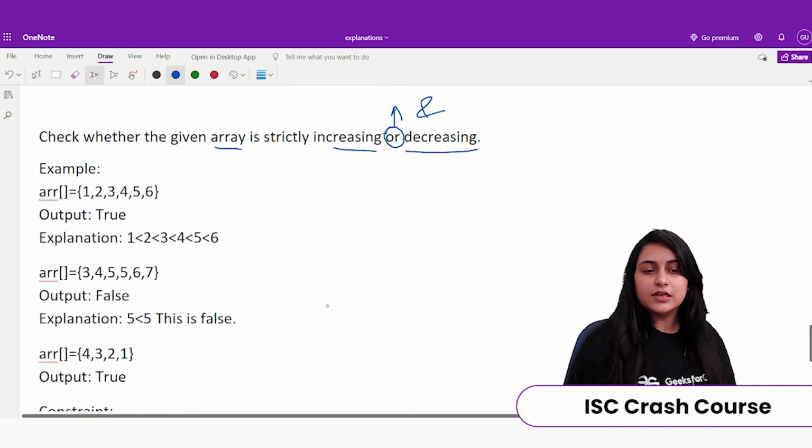Now in the second case, as you can see, the array is something like this: 3 4 5. So it is increasing, and then 5 6 7. But in this case, we are returning false. Why? Because we don't want any two consecutive elements to be duplicates. Basically, duplicate elements can be consecutive only. So we don't want that.